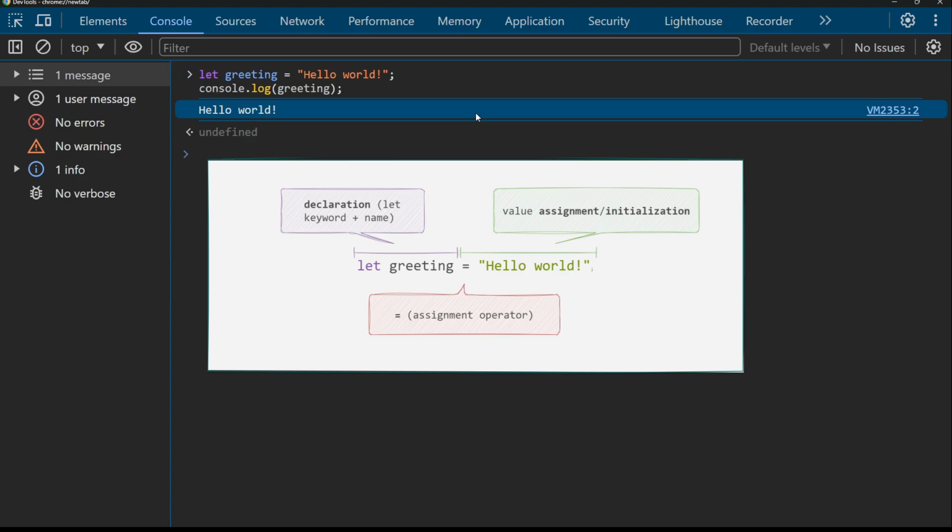Following the keyword, we choose a name for a variable. In this case, we named it greeting. The best practice is to give your variables a meaningful name and avoid generic names like x or x2. The last step is to initialize our variable by using the assignment operator and assigning it the value hello world. In the example above, we declared and initialized our variable in one go.